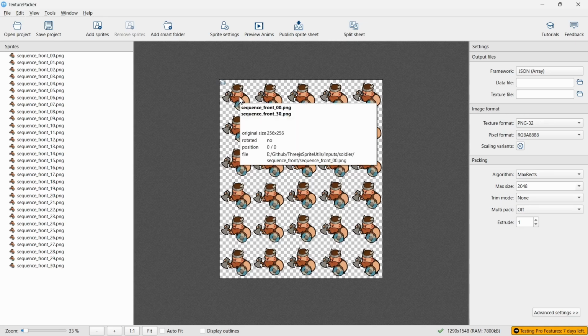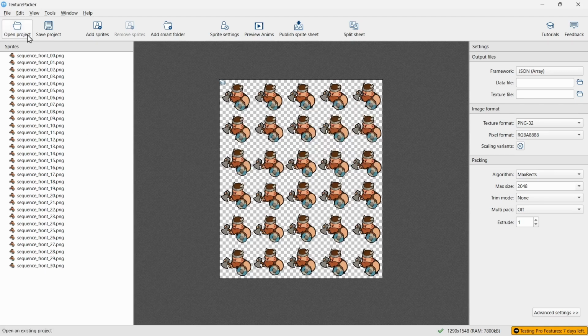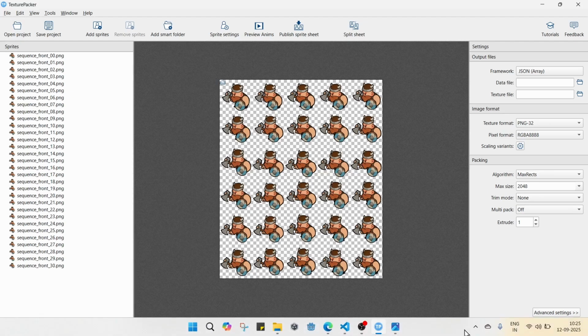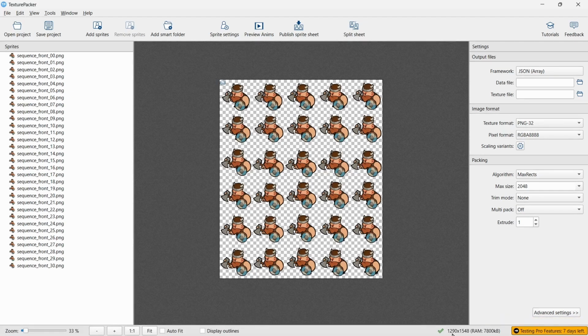If I hover over the image, each image is 256 by 256 in size. There are about 30 images. So the overall size, as shown here, is 1290 by 1548. That is the actual size of the image.